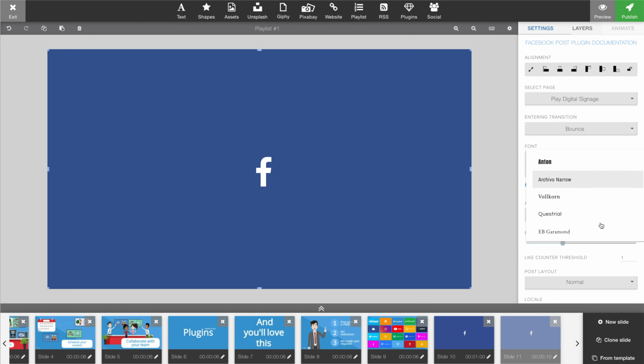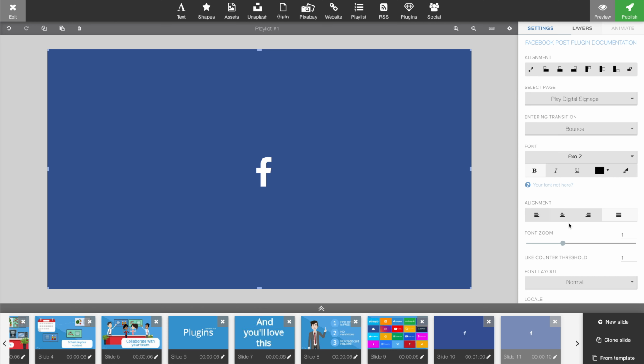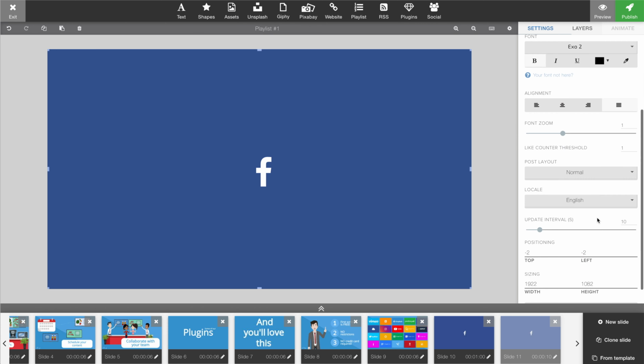The text font, of course, you can use your custom fonts and you can color it and make it fit your own layout and design. You can align it. You can zoom on the font. The like count or threshold is when do we show the likes for the post. Meaning if I put 10 here, then we're only displaying the likes if there are more than 10.